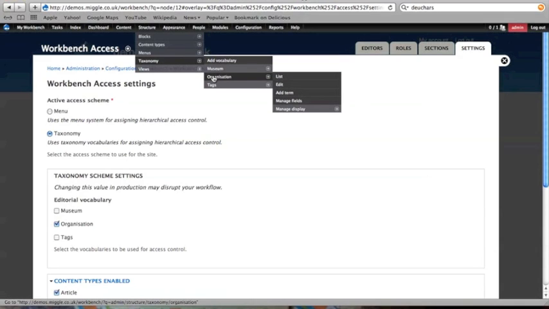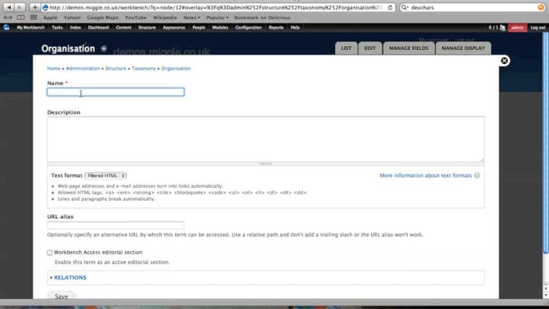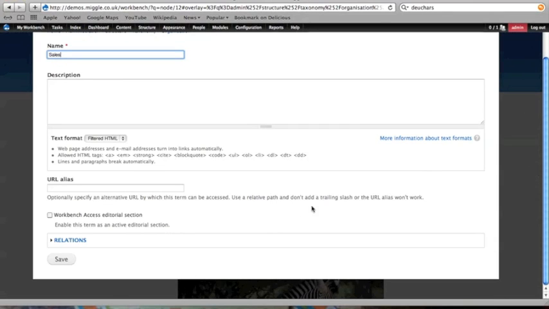So what we're going to do now is we're going to go and have a look at the taxonomy, and we're going to add a new item into it. And we're going to add an item called sales. And we're going to make that available for Workbench access.